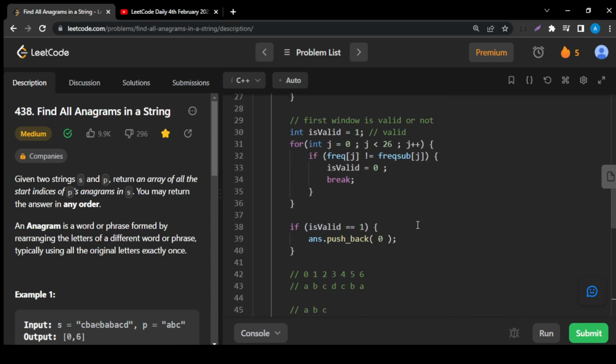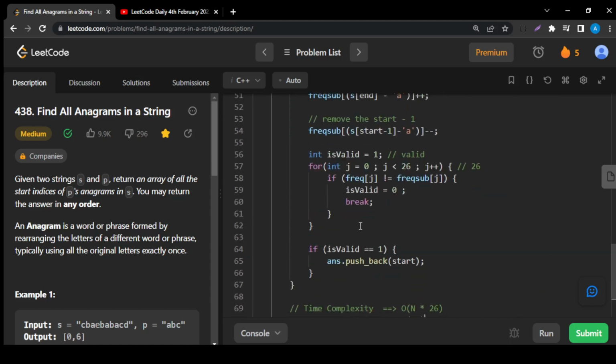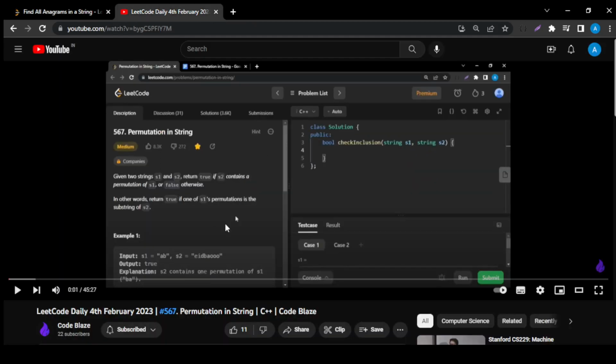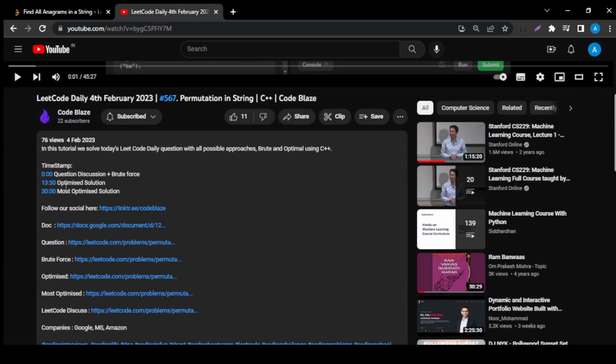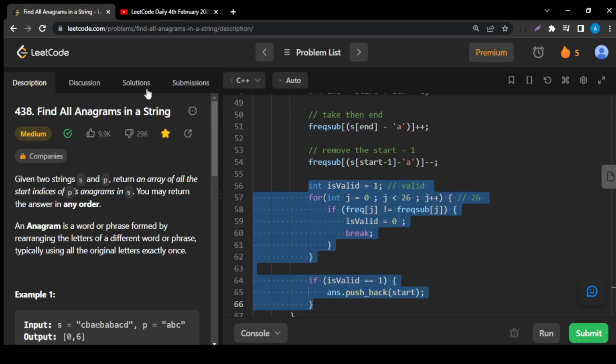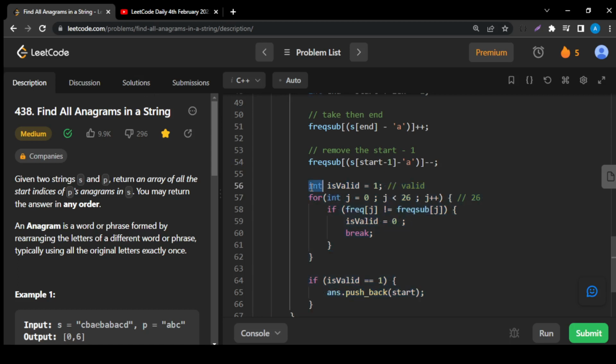Now there is one more solution. I will not take much time in explaining that. If you want to remove this 26, what you can do, this we already discussed in yesterday's solution. The third solution is exactly the logic from yesterday, and I have attached timestamps also. From 30 minutes I am starting the most optimized solution, so you can move to that respective solution. Okay, so if you want to remove this, that is also possible.